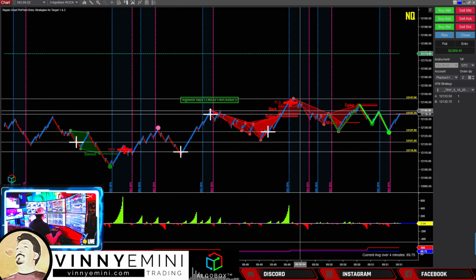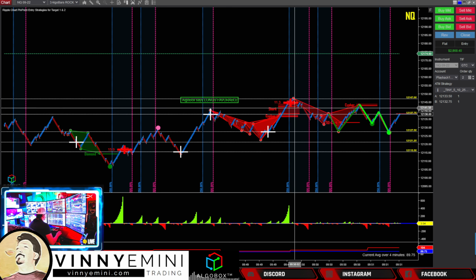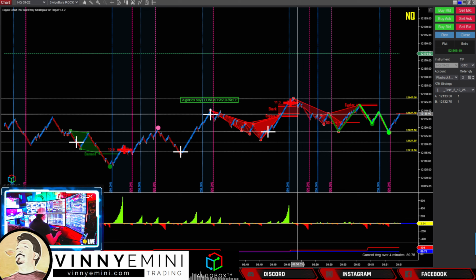This doesn't look like much, but again, remember, this is the 3s. So from this entry back here, this is 145 to the beginning of this to 38. That's going to be 7 times 4. So that's 24 ticks just to target 1 on that shark tail play right there to the front of the shark. 24 ticks, that's great.